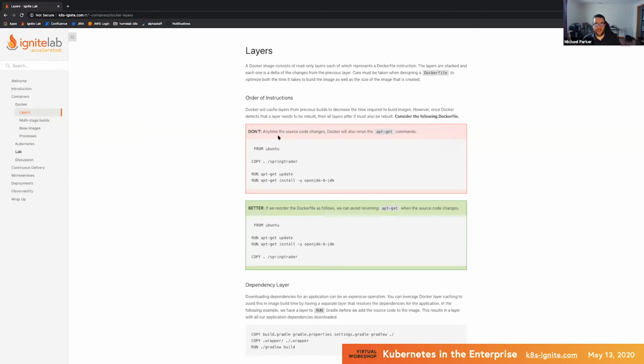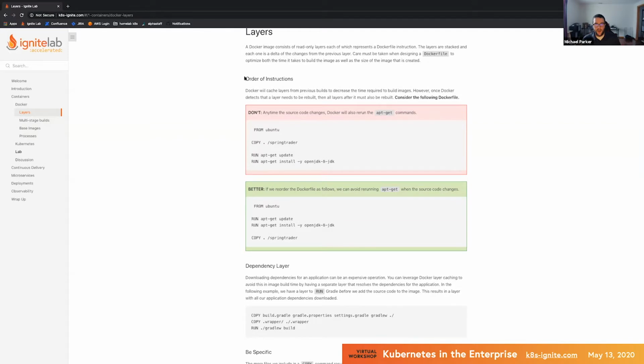So an example of this we see right here. We have our order of instructions. One thing that we don't want to do is order our instructions like this. We have a FROM Ubuntu, right? So our base image is just an Ubuntu image. We are copying over our source code into a folder called Spring Trader. And then we are running apt-get update and apt-get install to install the JDK for this to run on, okay?